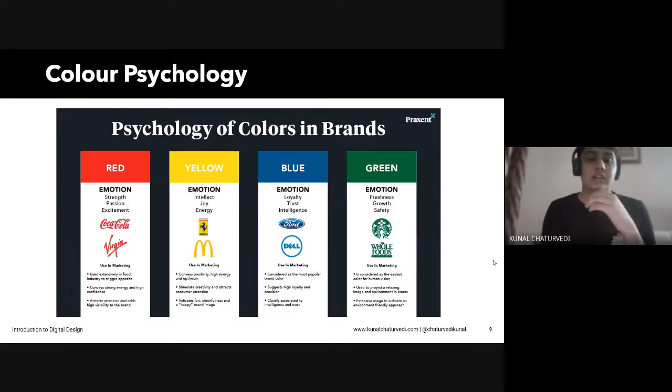The third one is yellow, which denotes energy or joy or intellect and other forms of happiness. You would see yellow commonly used for lightning bolts. It is very common to see lightning bolts denoted as yellow. They denote high energy and high power, so they are used when one wants to bring out the energy inside of a design or a logo.